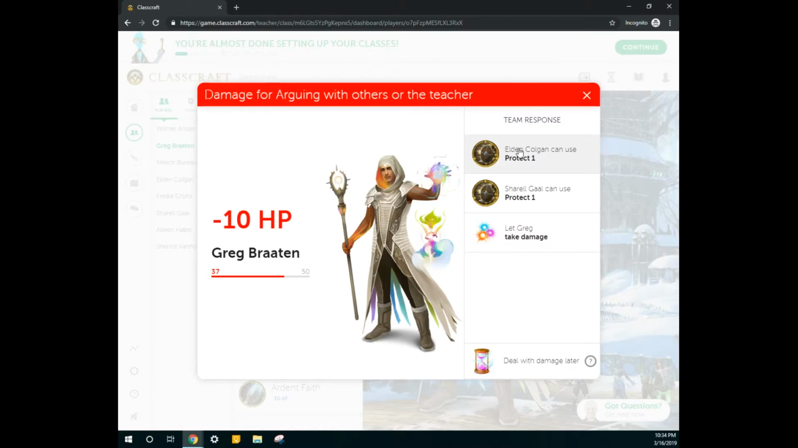When I'm using this in class, I look at the student and I say, hey, your teammate is about to lose some health points. Would you like to protect them? And the student may say, yes, I'll protect, and spend action points to help their classmate. On the other hand, maybe it's the fourth or fifth time that Greg has gotten in trouble for arguing, and the classmate and teammate is no longer willing to help them. And then they say, no, I'm not protecting them at this time.